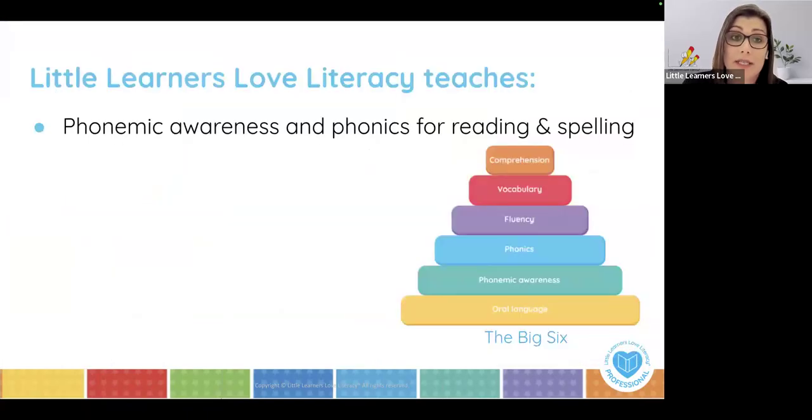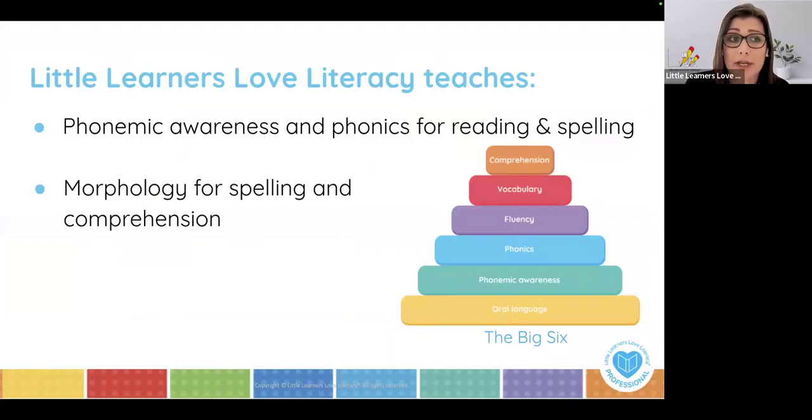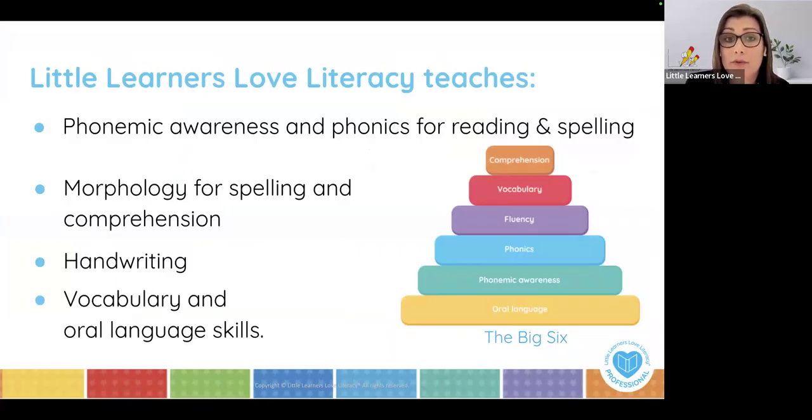So Little Learners Love Literacy teaches phonemic awareness and phonics for reading and spelling. And we do teach spelling from the very beginning of the program alongside reading. We teach morphology for spelling and comprehension, handwriting, and vocabulary, which is vital for reading comprehension, and oral language skills, which is the foundation upon which all of our literacy learning is built.